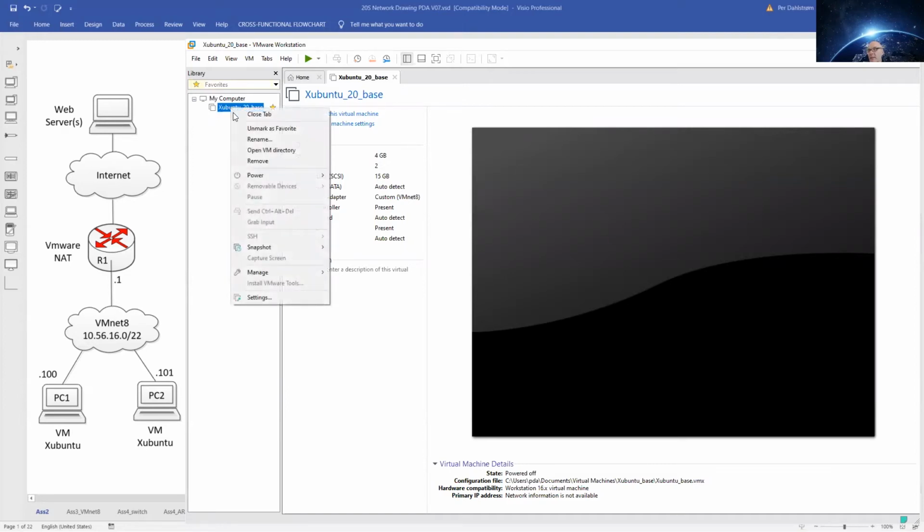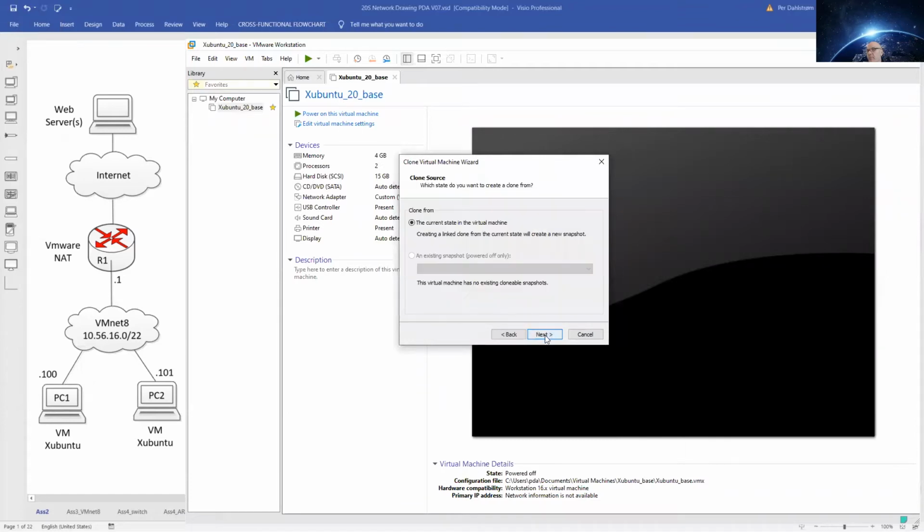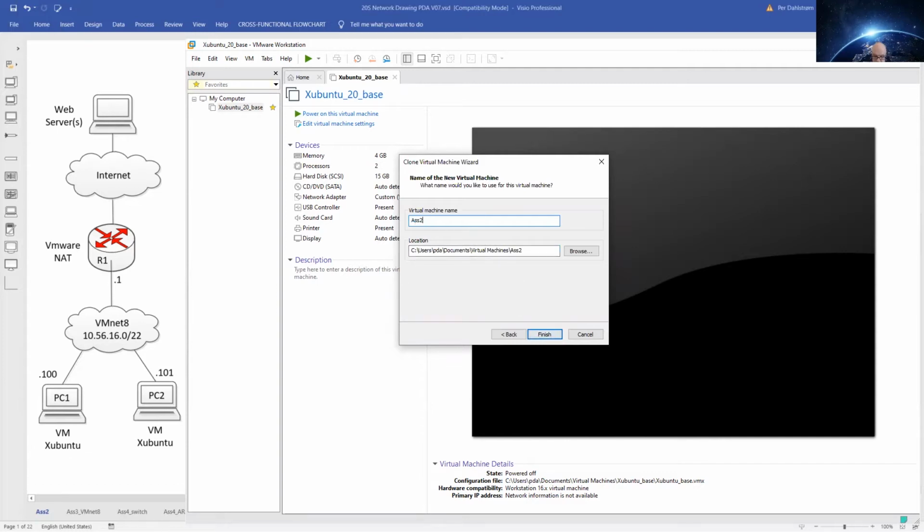Right click, manage, clone. Next, I want a full clone. This will take up more space on your hard drive. Give the new virtual machine a descriptive name.